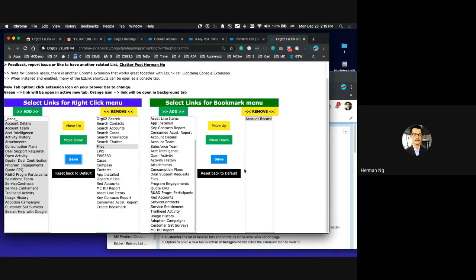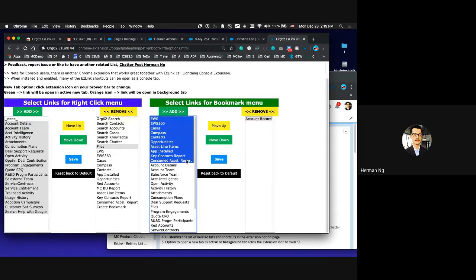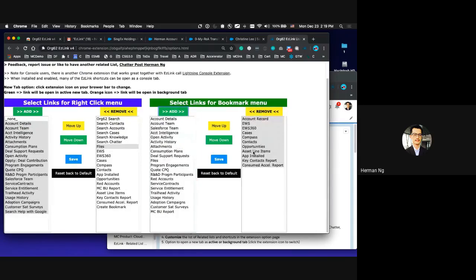So same thing, I can repeat the same thing on the right-hand side, but again, this is for the bookmark feature that I'm going to talk about shortly. So very quickly, I'm going to just move a bunch of lists that I want to use for bookmarks later. So I'm going to click save.